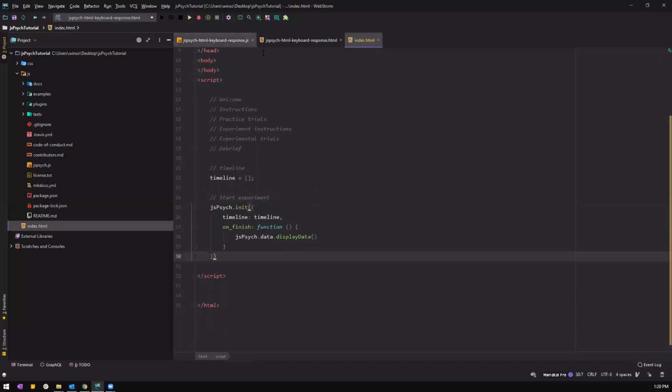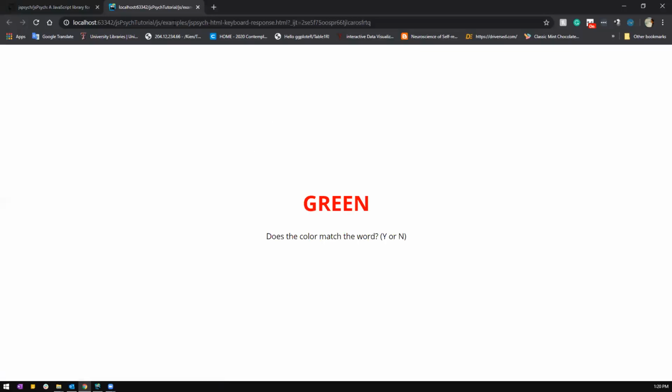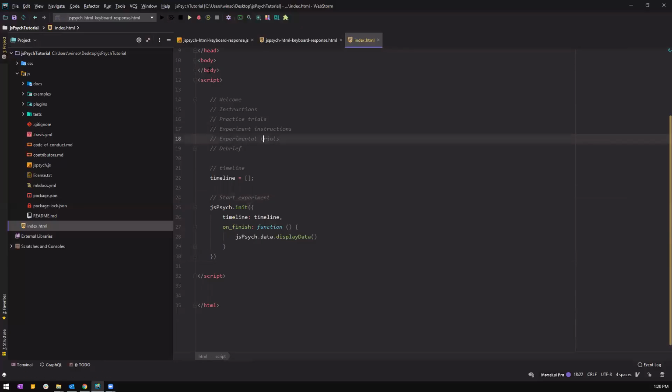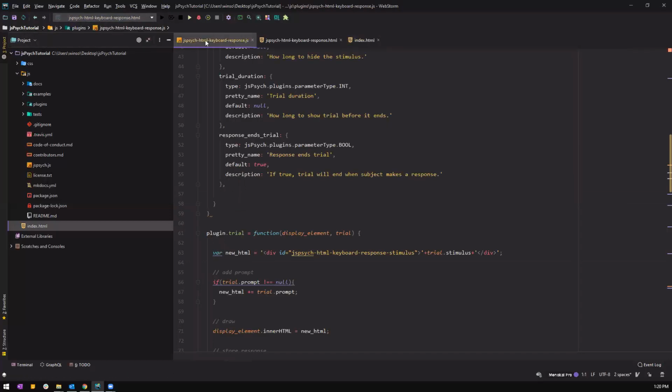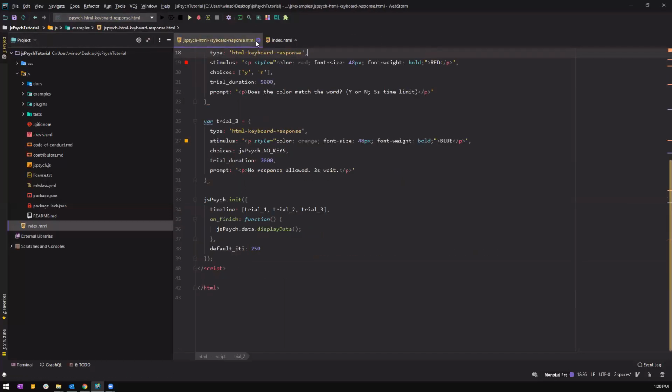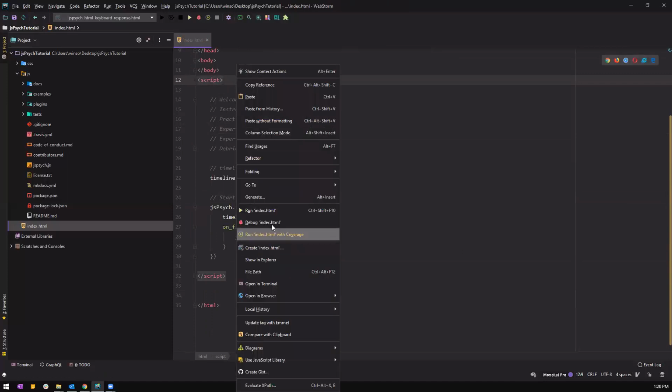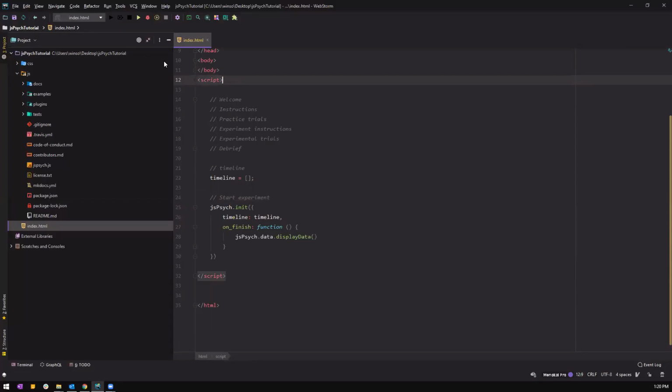Right now we have nothing here. If you run it, oh, we are running the wrong one. Let's close this. We are going to run index.html. Right now it's empty. You can see there is a black spot here. Let's not bother about that.